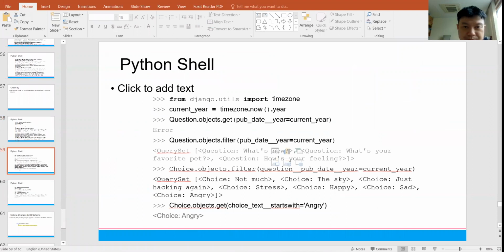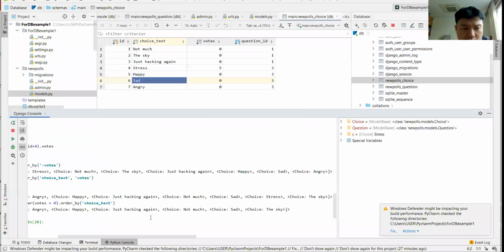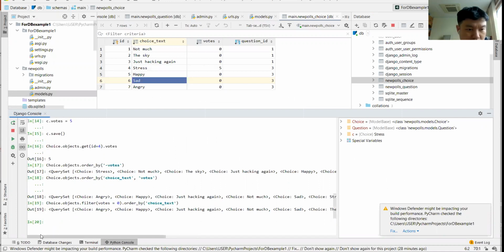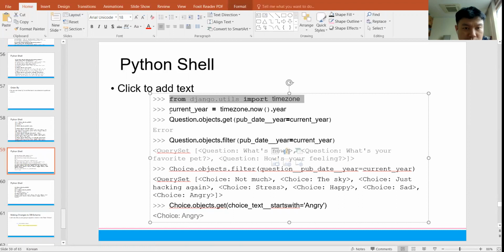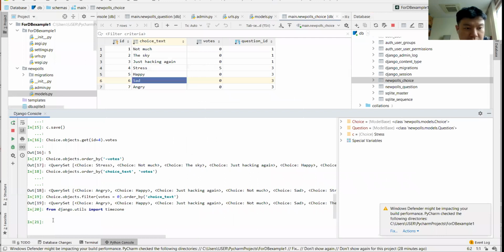And I want to make the time zone. I guess I already made this one. Let me call it again. I will call the time zone again, and let's have a function current year. In this function, I want to know the year.